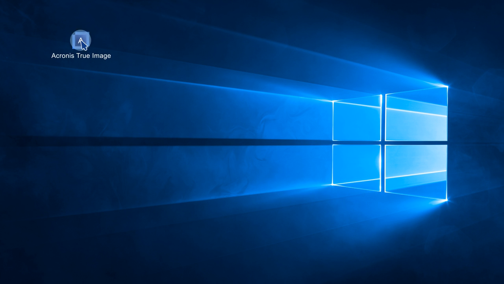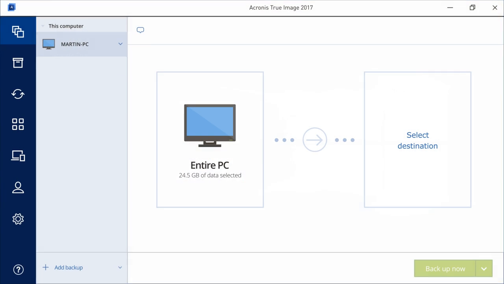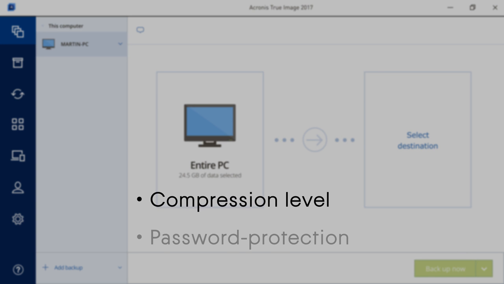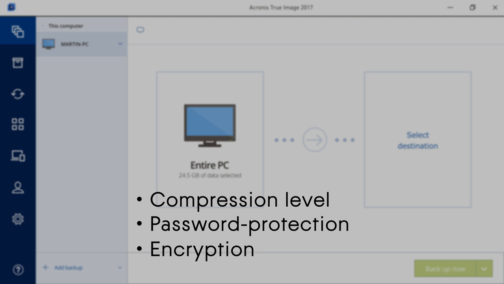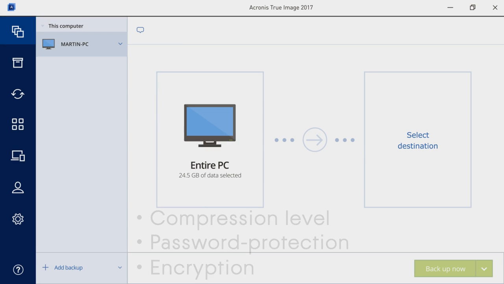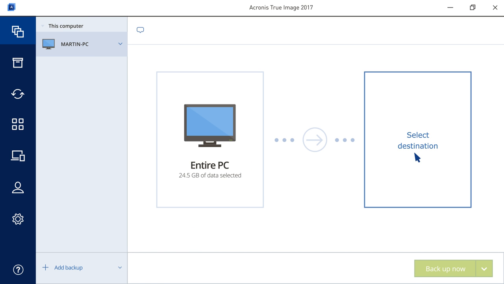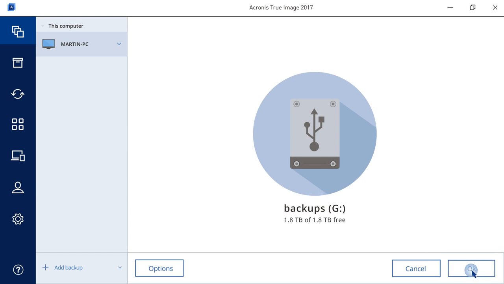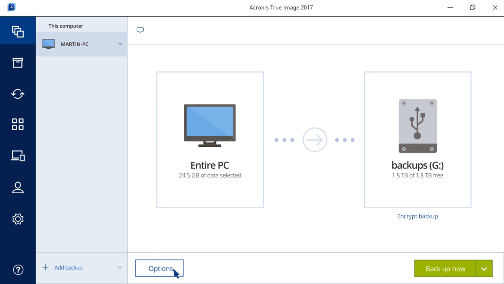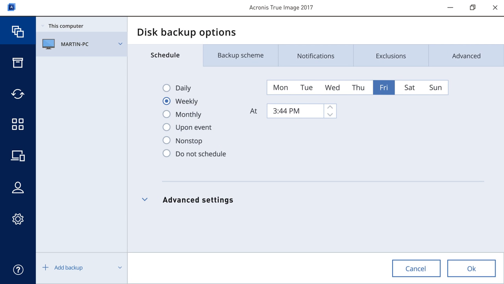Start Acronis True Image 2017 and enter the Backup Management screen. You should configure all backup settings before creating your first backup, because some of the settings, such as compression level, password protection, and encryption, can't be changed later. After you have defined your backup source and destination, click Options to access the Settings screen.